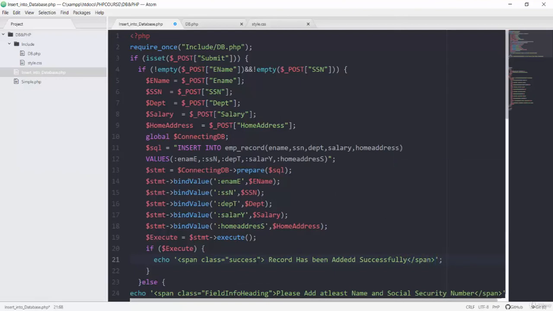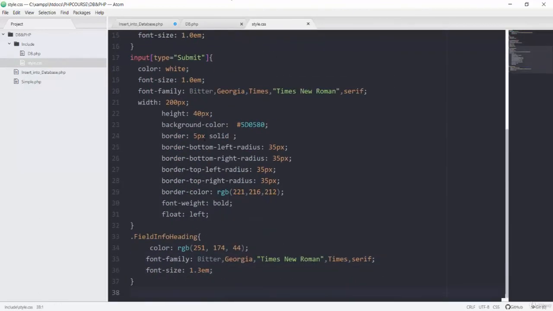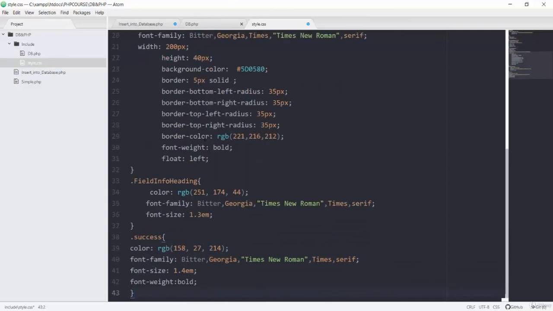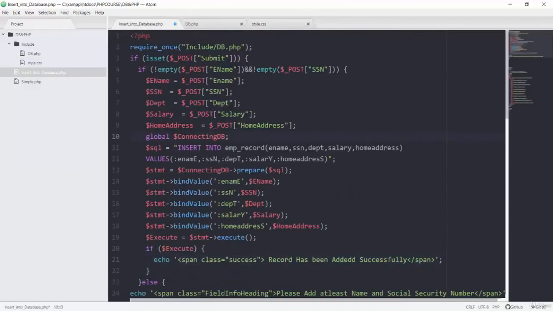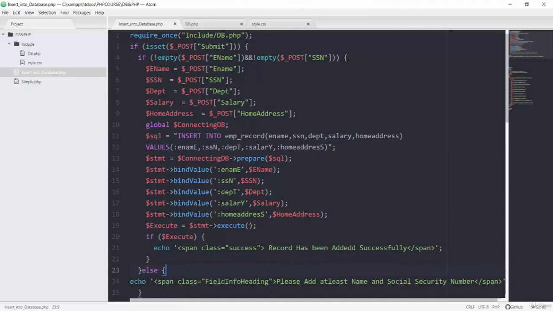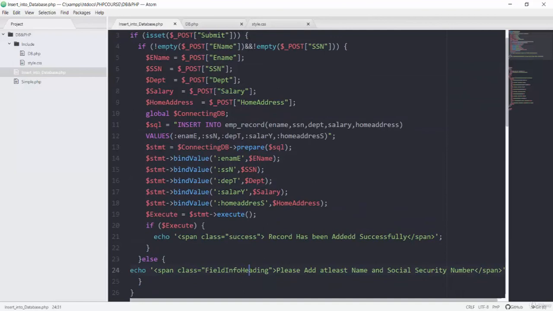Now let's add the style to this class of success. So in my file of style.css, pasting some style for this class of success right at the end. So I did a color, font family, font size, and font weight. So let's save this file of insert into database.php. The idea is when we click on the submit button, all of this code is going to execute. And in case we add the data inside our table of emp_record, then we will have this echo of record has been added successfully. So we are wrapping this whole submit button block here, starting from line 3 to line 26.